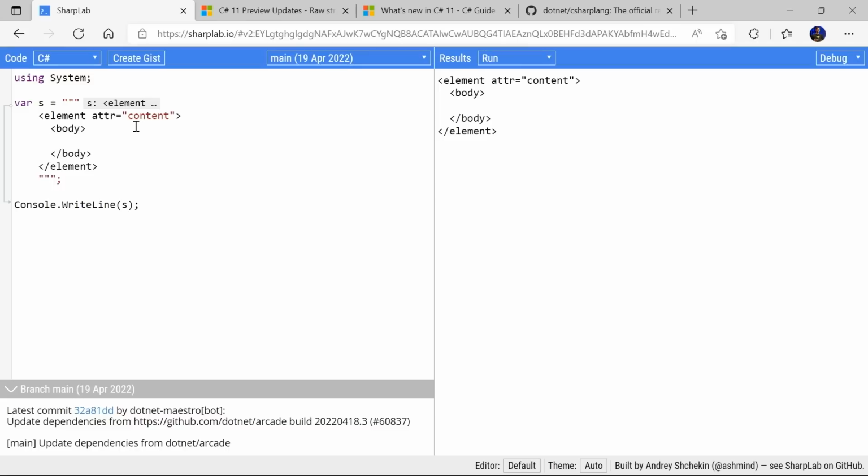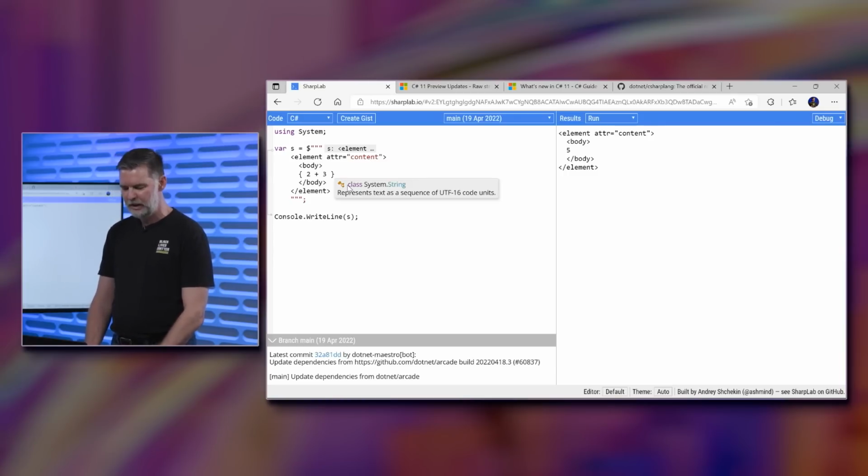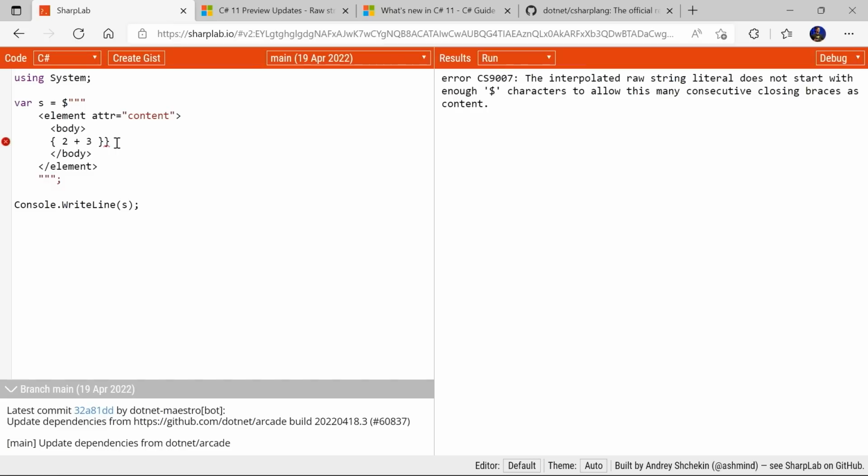One last thing is that sometimes curlies are fine in here as well. They're just part of the content. But sometimes you do want to interpolate, and you can have interpolated raw strings as well, in which case you put a $, and now single curlies become delimiters for interpolation holes, just like in interpolated strings today. And that's great, but what if you want curlies in content? We said we're not going to do any escaping, and we're going to stick to that. Well, if I put two curlies, that's going to be an error here. But what I can do is put more $ signs in front.